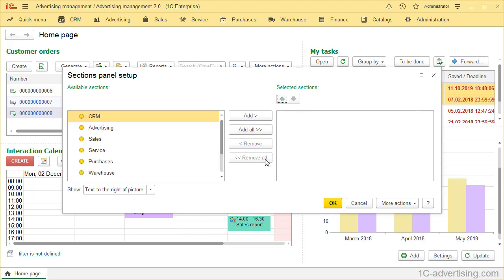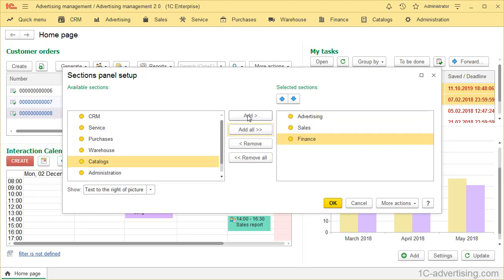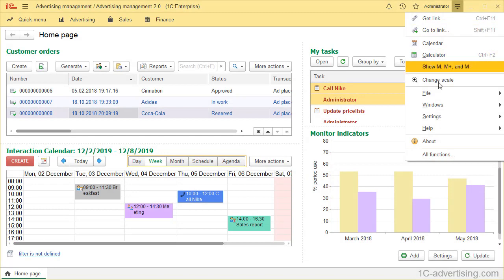Delete All button and delete all sections, moving it to the left window. After that, click Add button and bring back to the right window sales, advertising, and finances. If you want to save changes, click OK. Now your work sections such as sales, advertising, and finances are displayed on the sections panel.